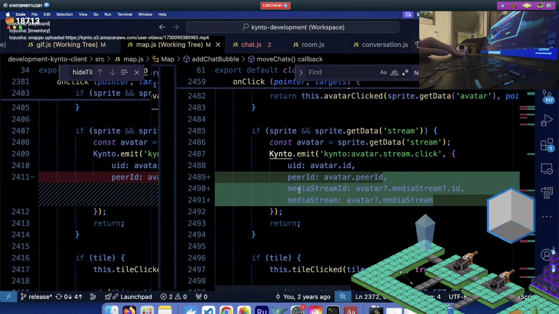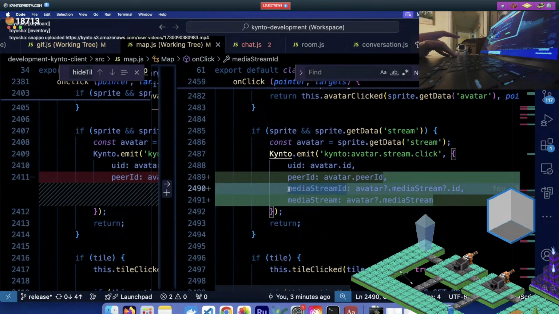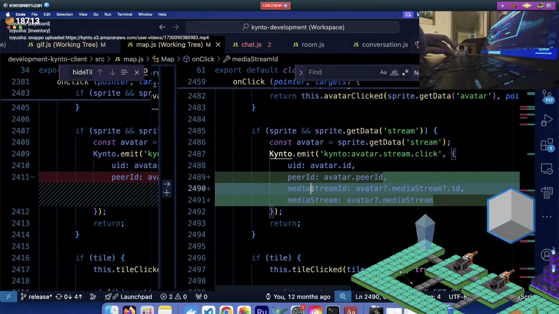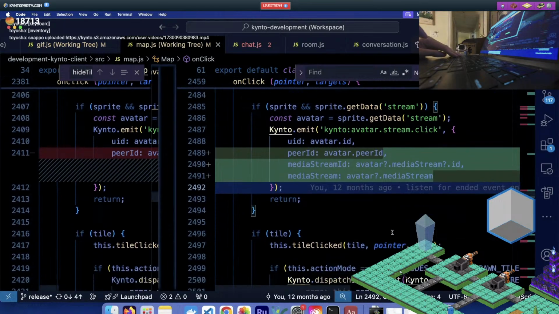When a user clicks an avatar that has a video stream above its head, I now am emitting the media stream ID as well as the media. That way I could have the UI react. Background. Keep that.